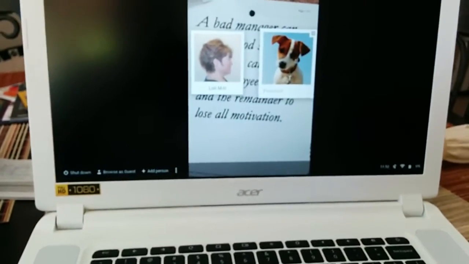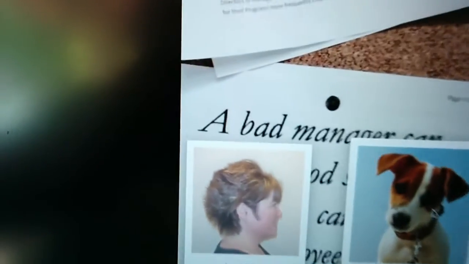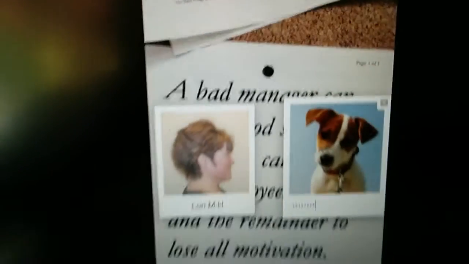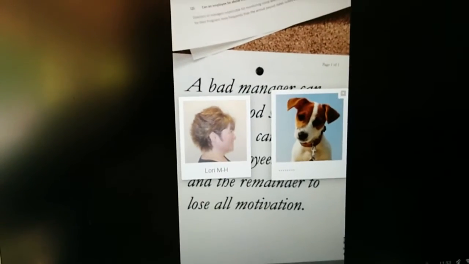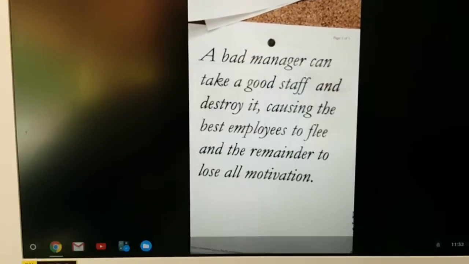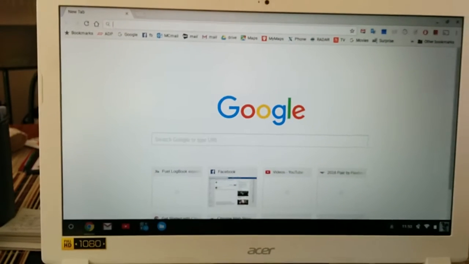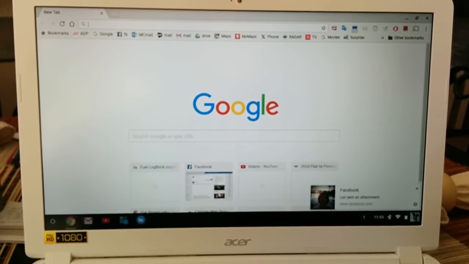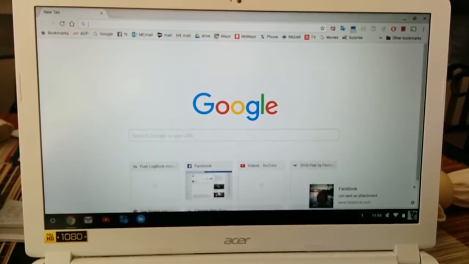I'll log on as me. Don't watch my password. Okay. We'll log on. Boom. And there I'm up with Google. That was a complete shutdown, restart, and log on.